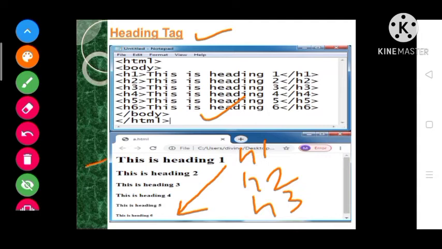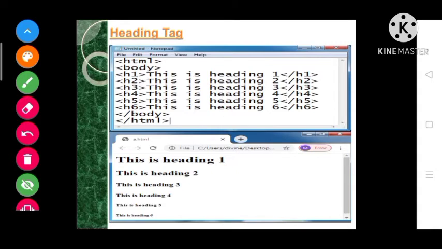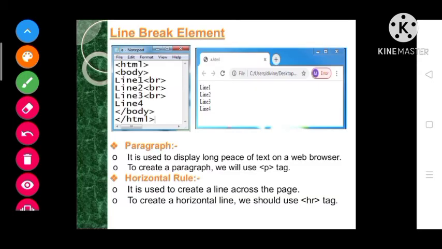So the H1 tag is a very big tag, meaning it looks big, and it looks very bold and highlighted. But as we go from H1 to H6, it decreases. So maybe you all understood the heading tag very well.